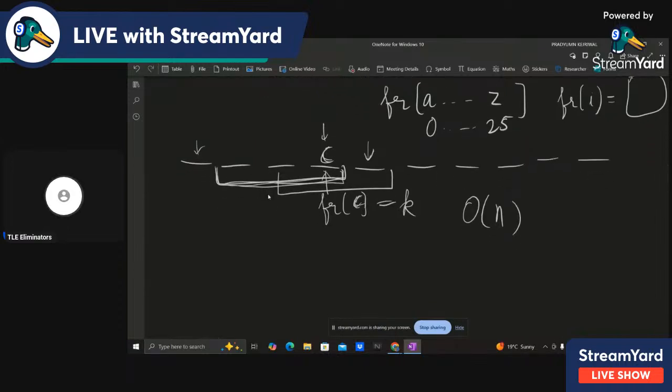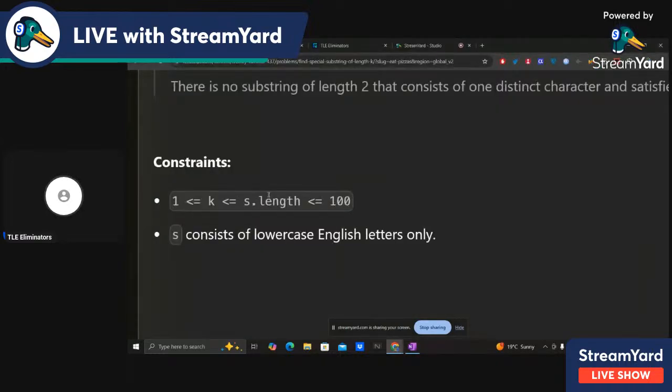So I hope that is clear. If it is clear, just put a yes in the chat. Okay. So let's move on to the code now.